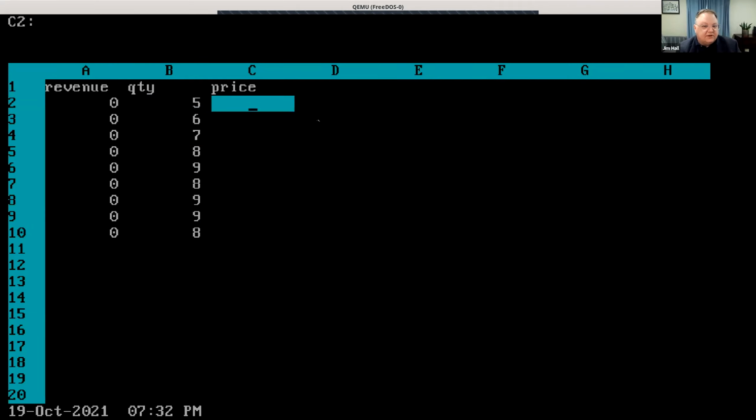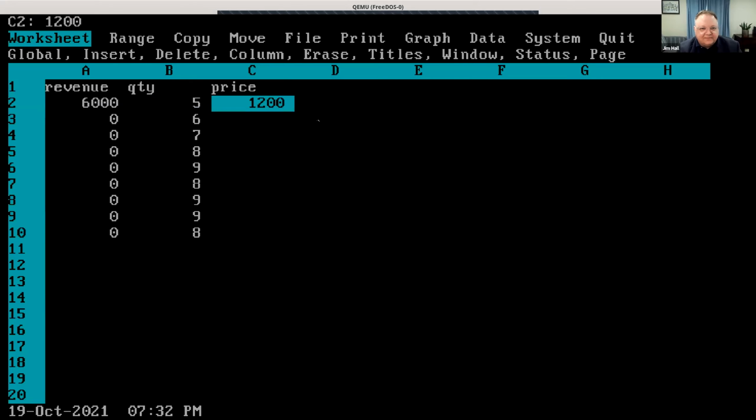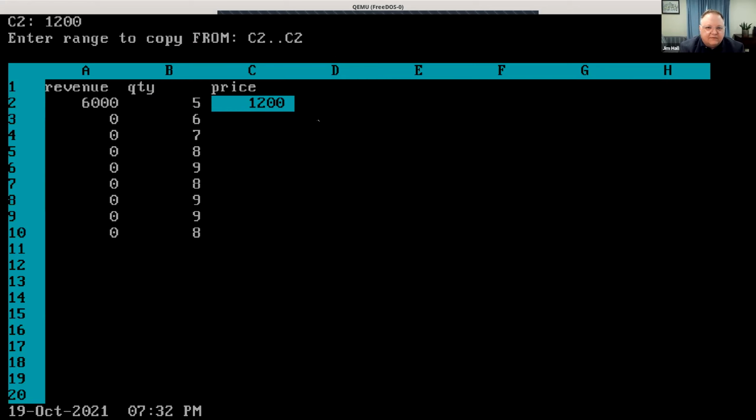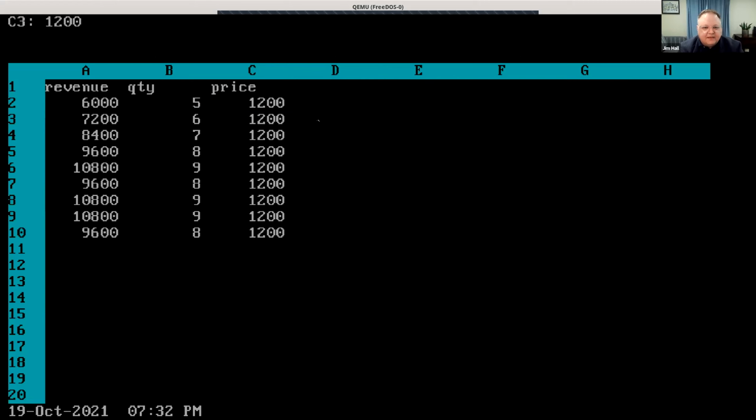And then what's the unit price for this? Well, it might be maybe $1,200 for a unit price. And again, I could copy that from C2 down to C3 through C10, except maybe for these last 2 months, I'm going to change those to 1,300.